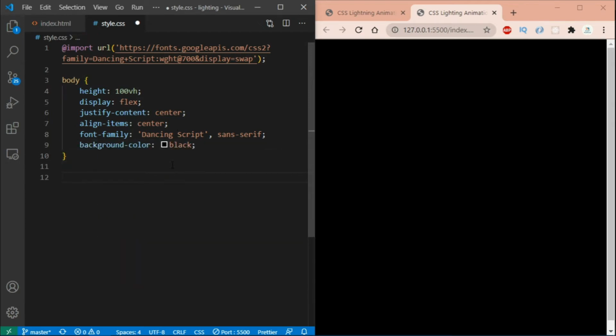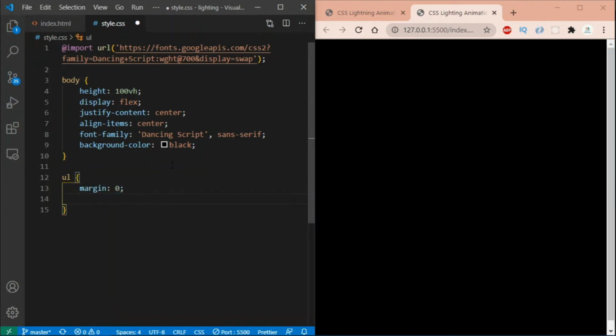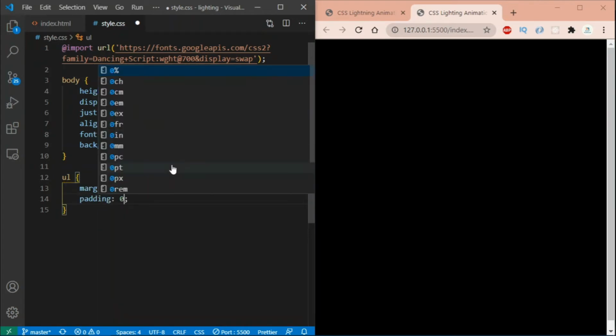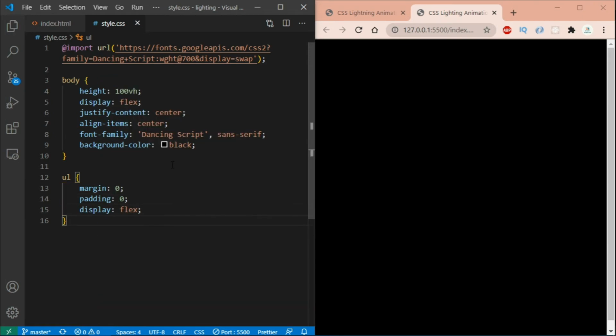Okay, now go to UL and set margin 0, padding 0, and set display to flex. Then select all the LIs like this and set list style to none.